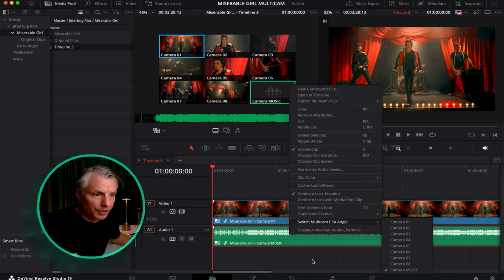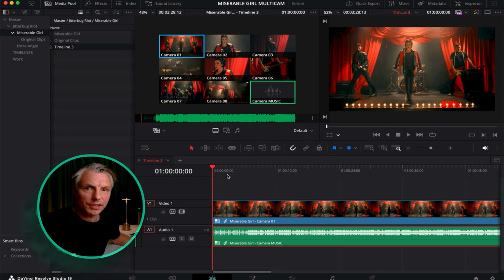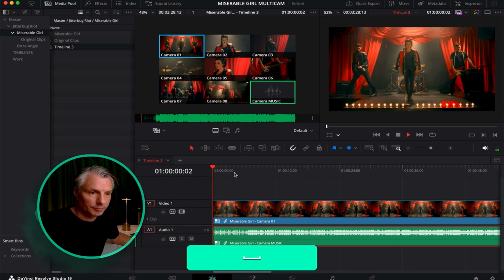We're gonna start with camera 1, and then we're gonna make sure that camera music is always the audio we're listening to on audio 1. All right, so we're set to get started. There's 2 ways of doing this. It's either by clicking the different angles while we're playing it, or you can use your keyboard. So I'm gonna start off by using the keyboard, and then I'm gonna switch to the mouse and go through the sequence fast.